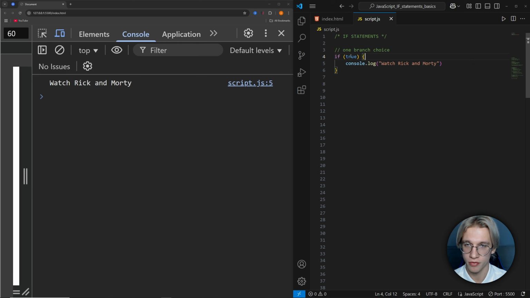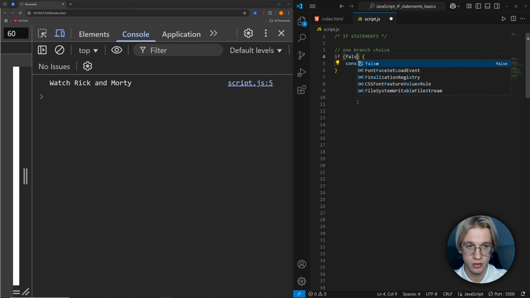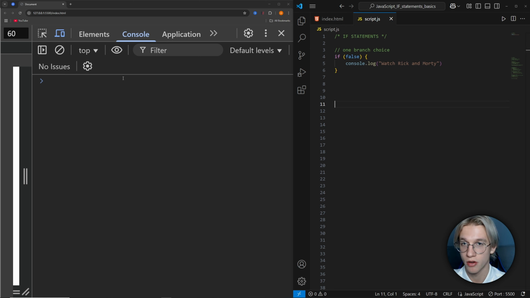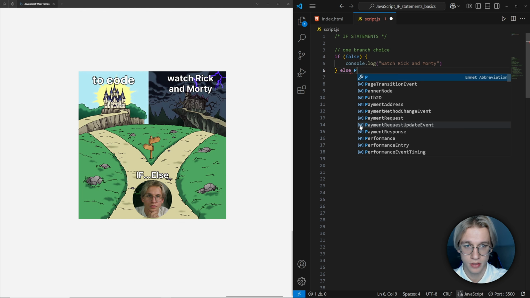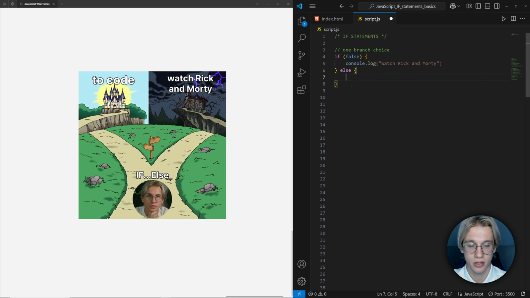The condition in the parentheses might also be false. If I put false and save the file, you will see nothing in the console because it means that we don't choose this branch. If I don't choose this road, I want to show the program that I want to choose the second road, and in this case I can write the keyword else. After the keyword else, I should also put curly braces and then enter to expand them. And right now, else statement means that if I don't choose the first road, I choose the second road. This is the rule, it always works. If your if statement is false, it means that you choose the else statement.